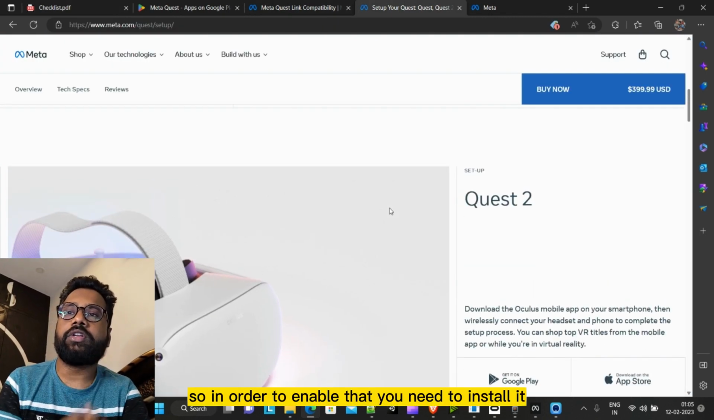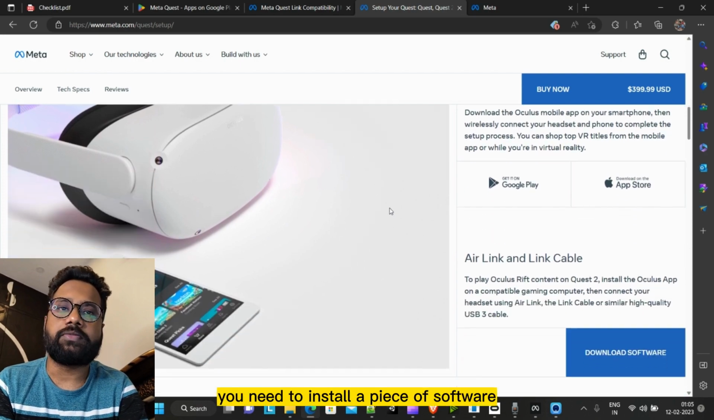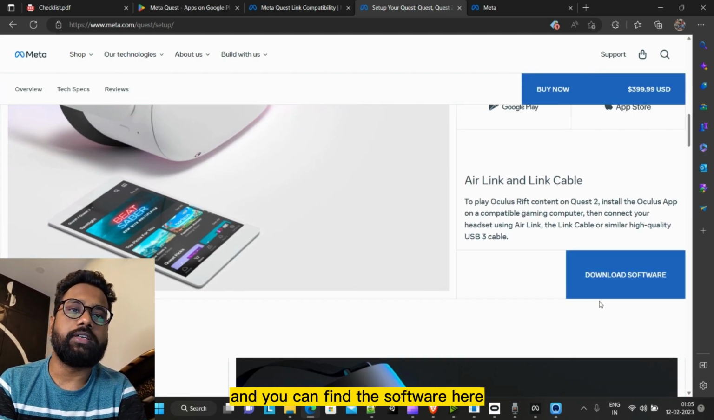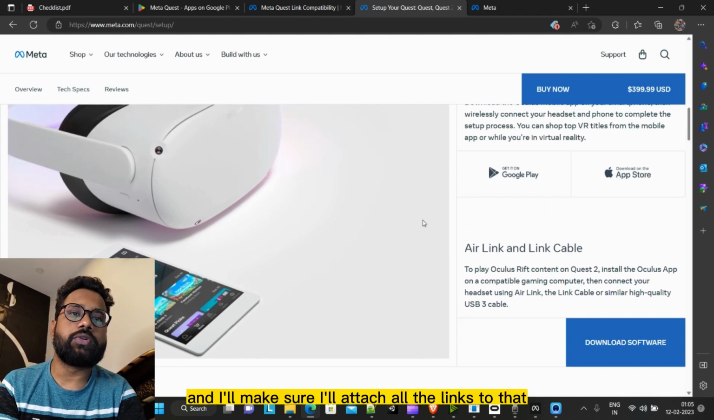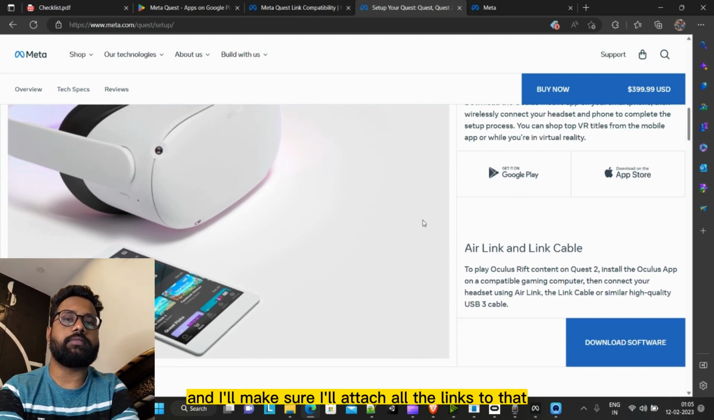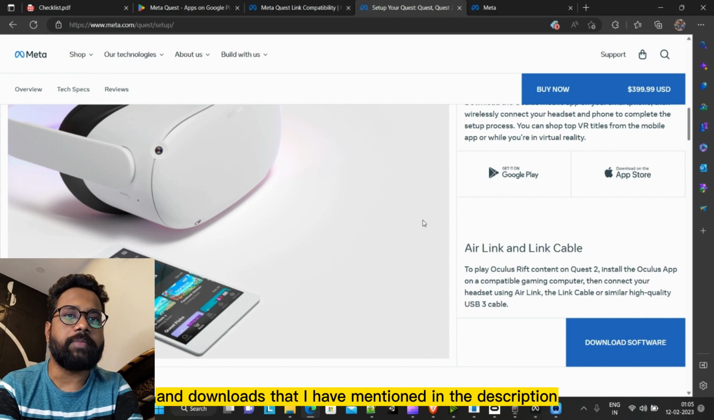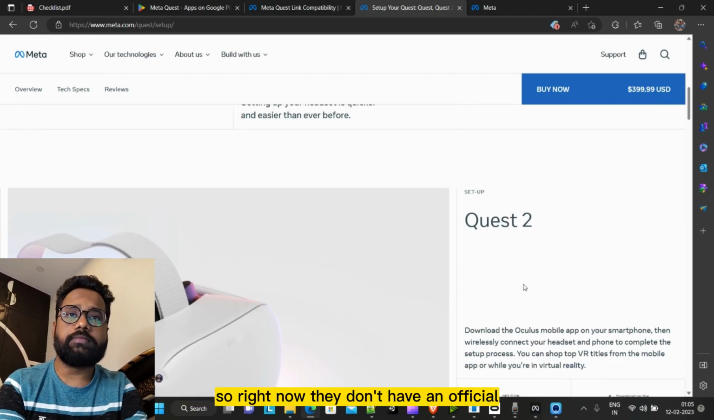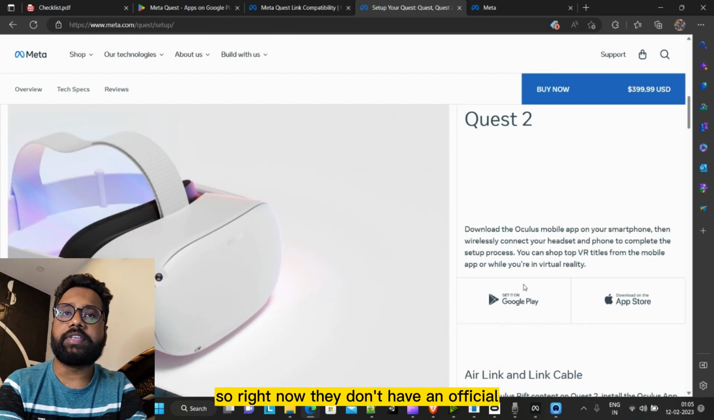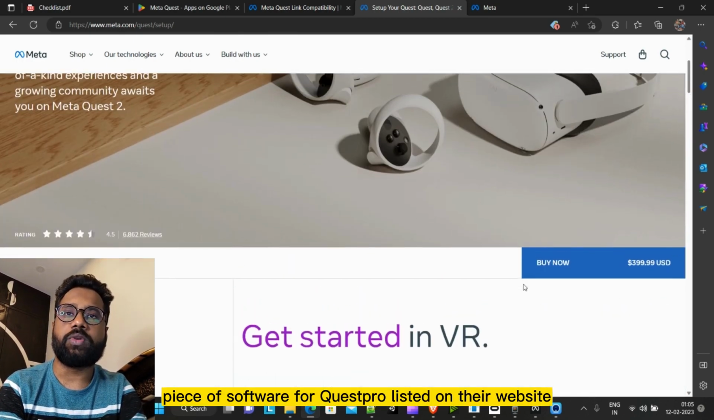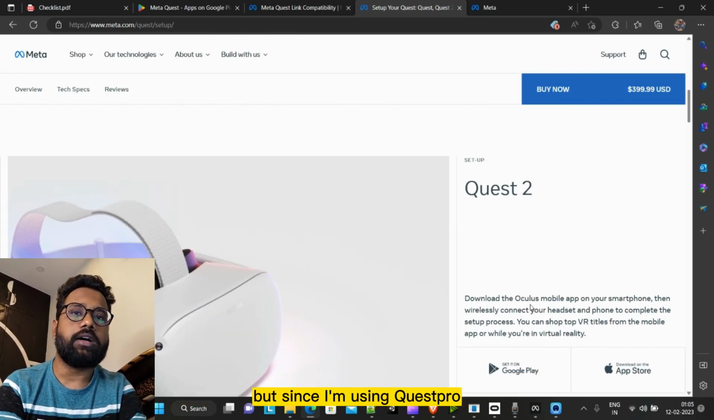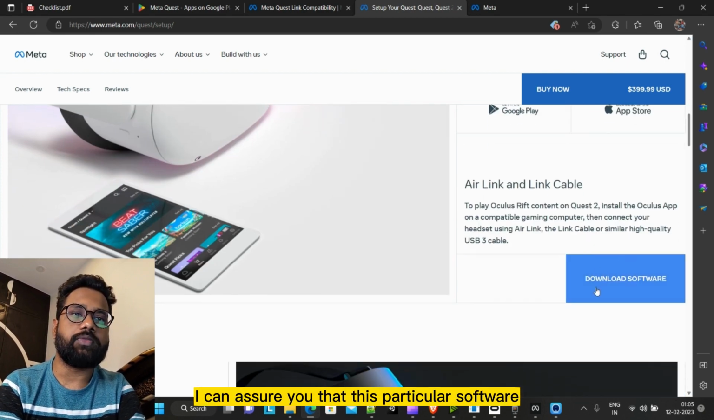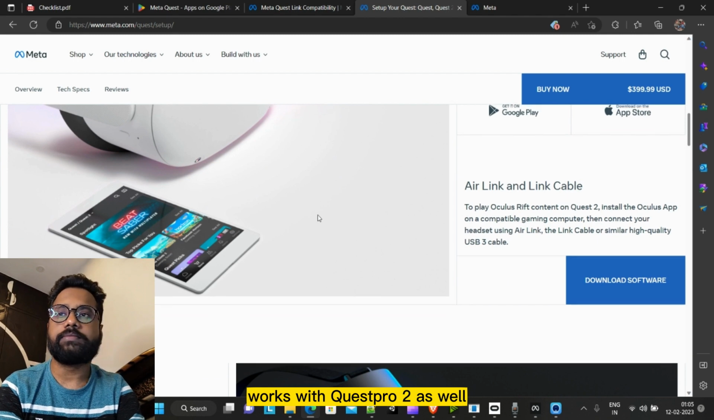So in order to enable that, you need to install a piece of software which is called Quest Link, and you can find the software here. I'll make sure to attach all the links to whatever software and downloads I have mentioned in the description, so don't worry. They don't have an official piece of software for Quest Pro listed on their website, but since I'm using Quest Pro, I can assure you that this particular software works with Quest Pro as well.